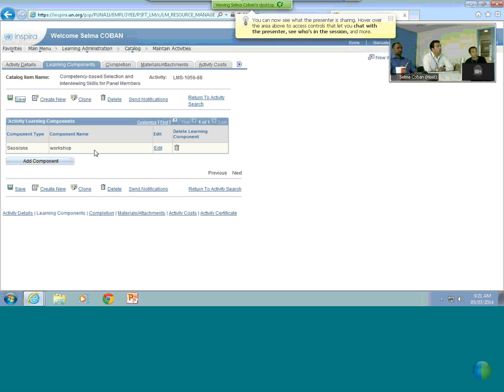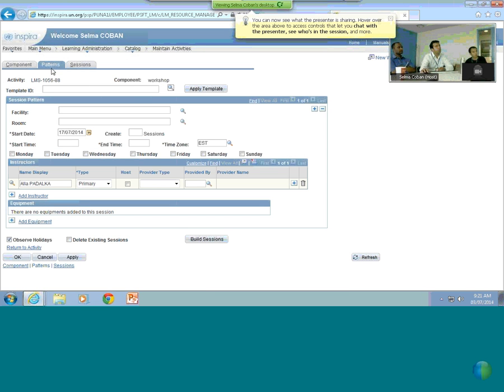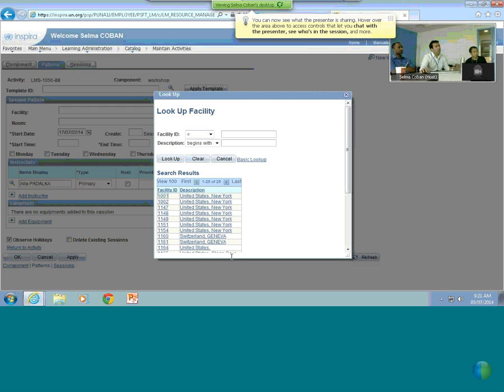As you can see, the learning component, you already have it. You just have to click and edit. This is basically the base of your workshop and when it's going to happen. So I'm going to clear the title. I'm going to click here on the facility. So I'll click New York.